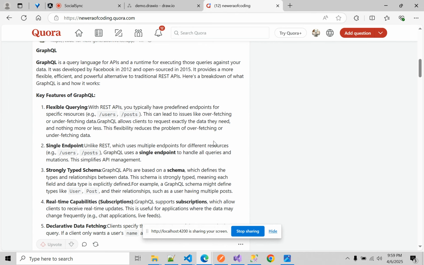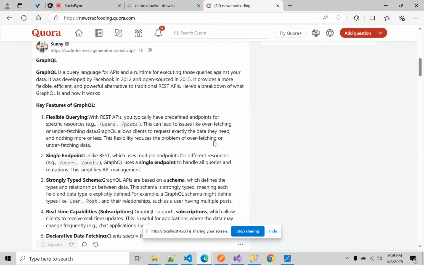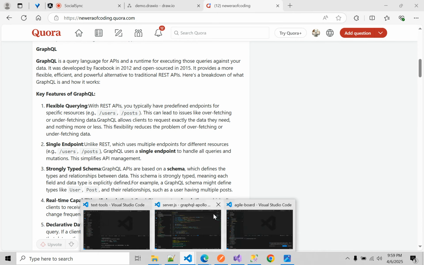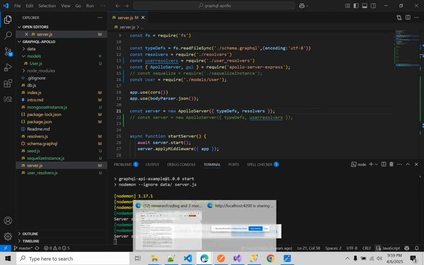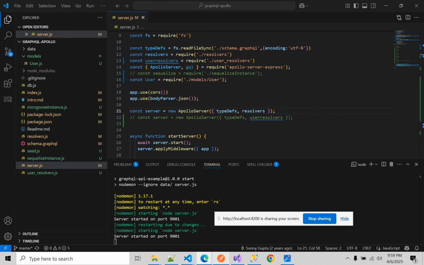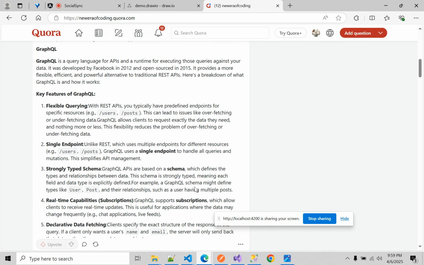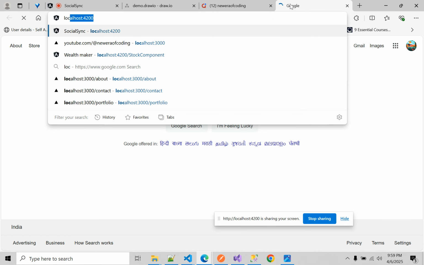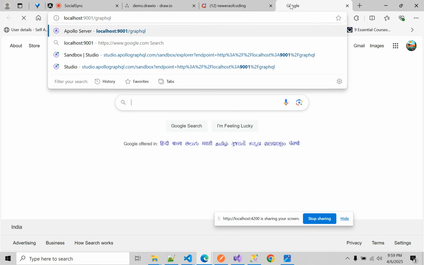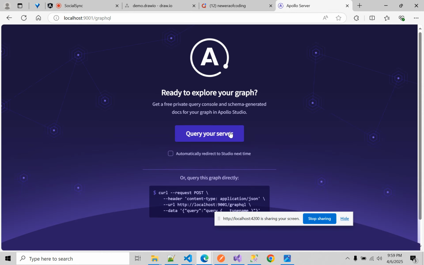So yeah, just recently I published a post regarding GraphQL. GraphQL is a query language for APIs and a runtime for executing queries against your data. So before going to those, let's see some practical knowledge first. So this is a GraphQL server.